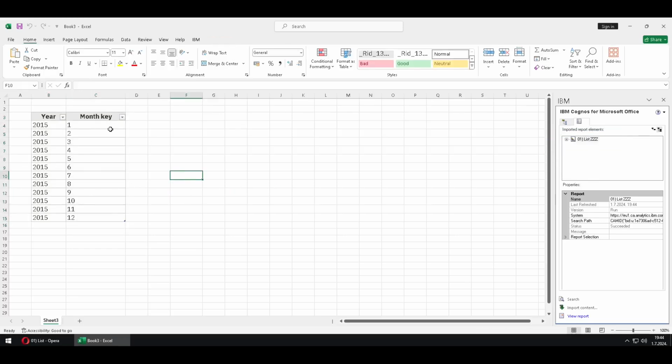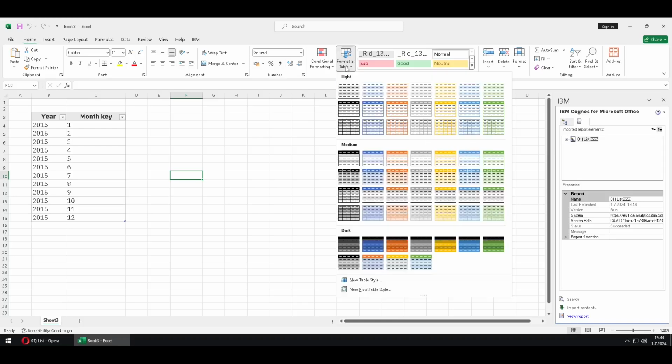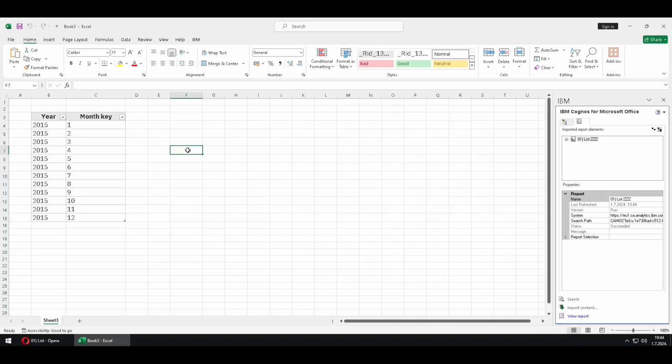Besides that, this import is now an Excel table. So what does it mean to be an Excel table? Well, that means that we have used this tool here and we have created a declared named table. A named table is something that is recognized by Excel as a table and that has its own name.